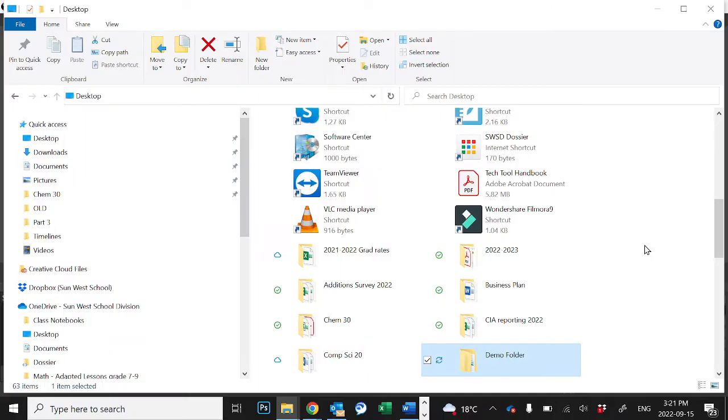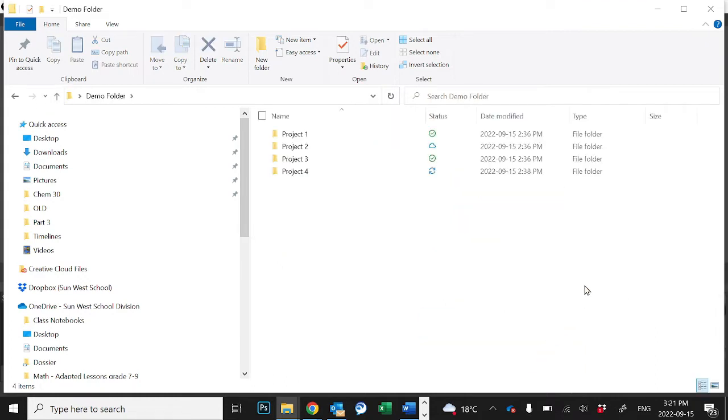Hi everyone, in this video I'll be talking about how to name files as well as version control, and when to put numbers at the beginning of your file and when to print a PDF. So I've created a demo folder and I'm going to go into it. And in this demo folder I'm going to pretend that we have parts of the project that we're working on.